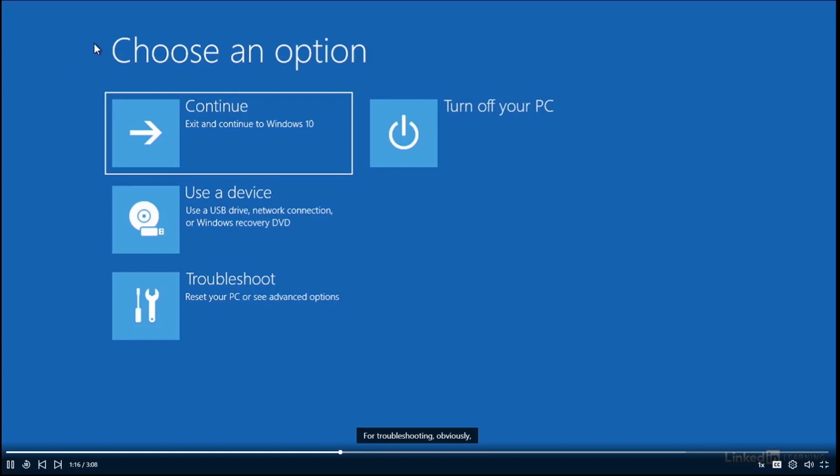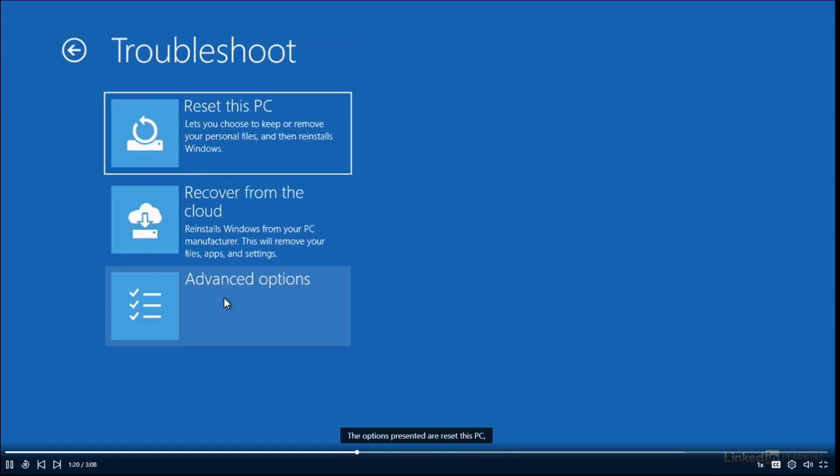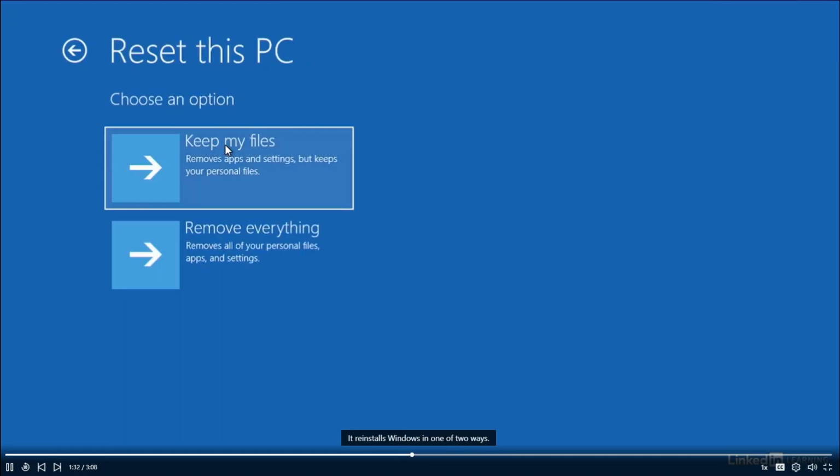For troubleshooting, obviously, click the Troubleshoot button. The options presented are Reset this PC, Recover from the cloud, which may not be available on all systems, and advanced options. Now, resetting your PC is an extreme step. It reinstalls Windows in one of two ways. You can choose to keep all your files and programs and only reinstall the operating system, Windows, or you can reset everything and start afresh.